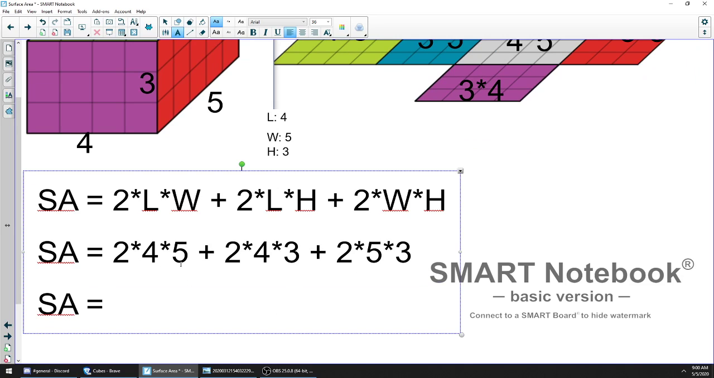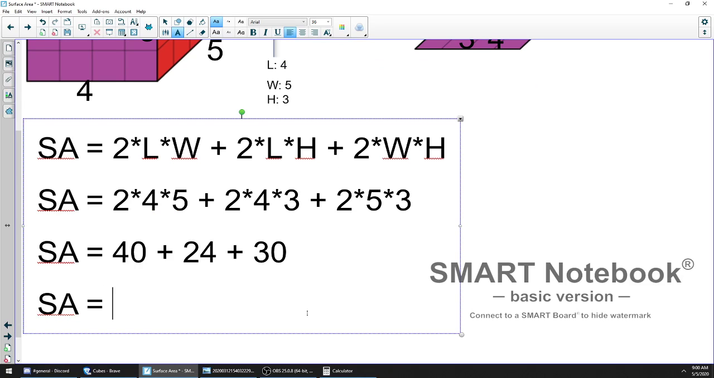So 2 times 4 times 5, 40. 2 times 4 times 3, 8 times 3, 24. And 2 times 5 times 3, which would equal 30. We add it all up together. 40 plus 24, 64, 64 plus 30, 94. And let's just say it's inches. Don't forget, because it's area, we're going to square it.